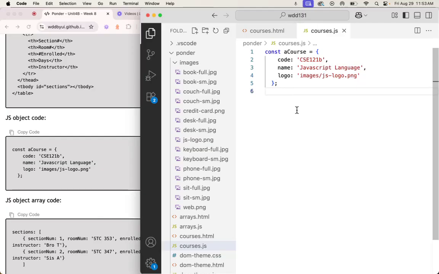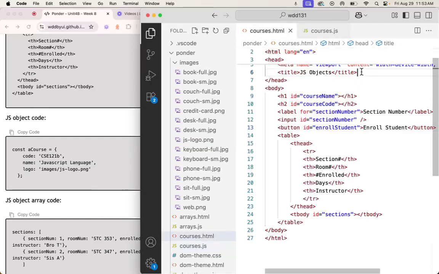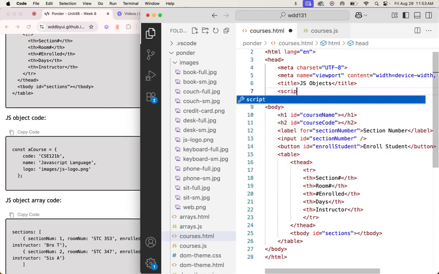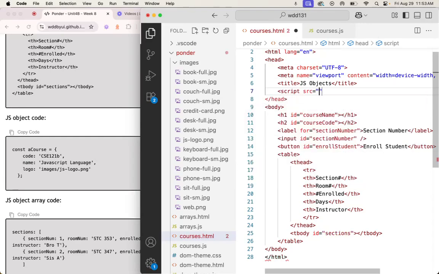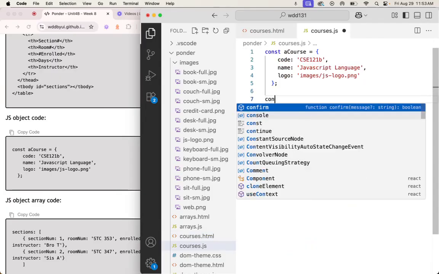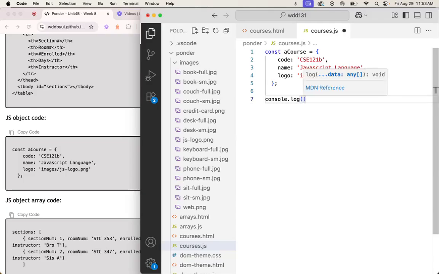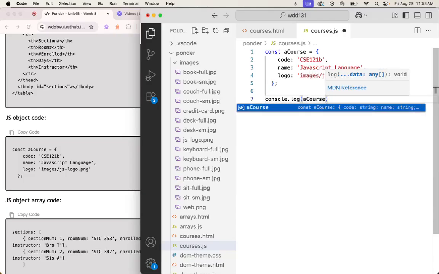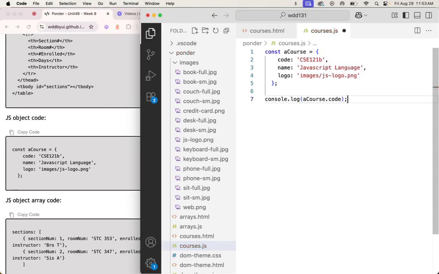Okay, I'm going to go ahead and save that, and I do need to connect that to my HTML with a script tag and courses.js, and I'm going to put a defer in here right off the bat. All right, now how do we reference these? Let's start with just a simple console log. So we could do console log, and then put the name of the object, and then dot. And then you could either put code, name, or logo here. So we'll go ahead and just put code, choose one of them.